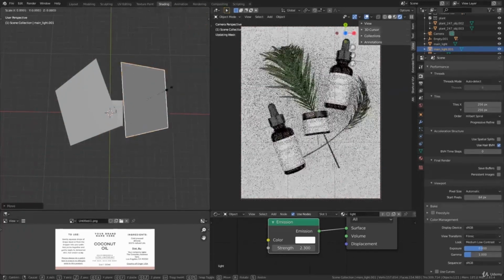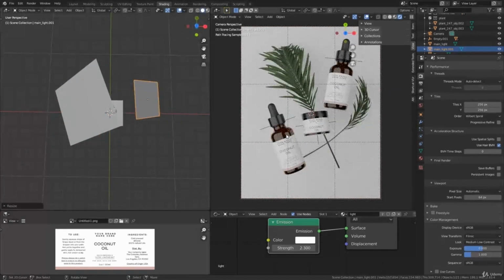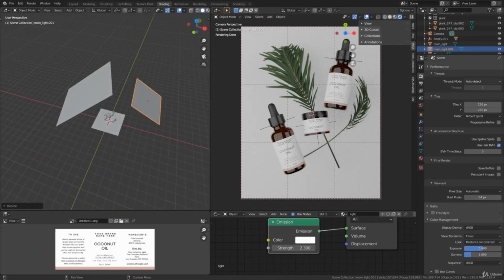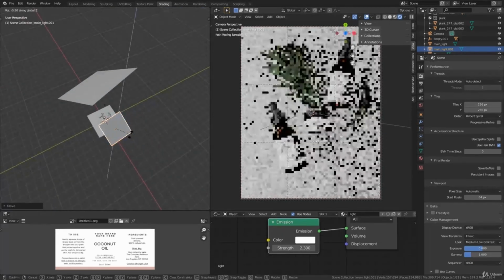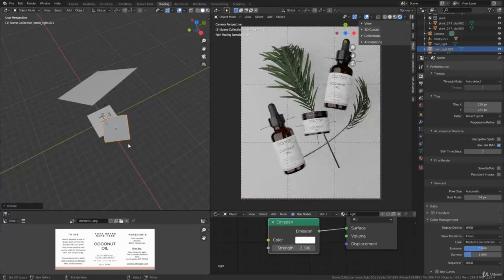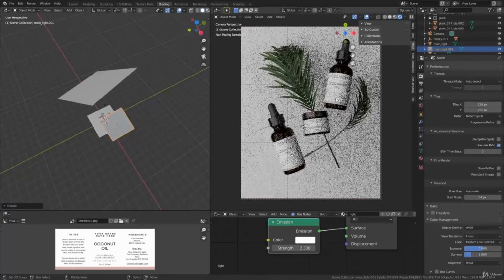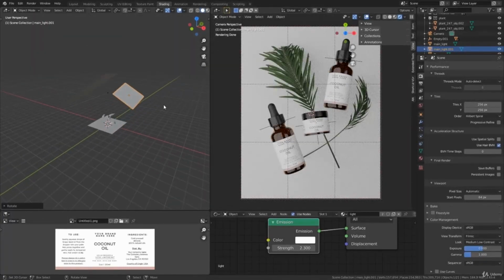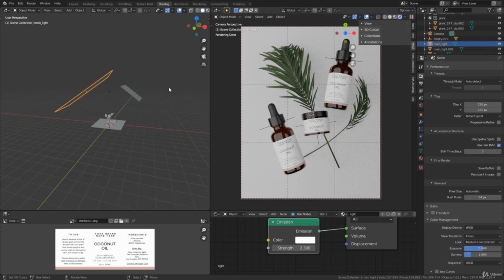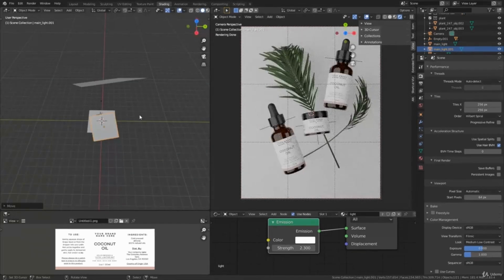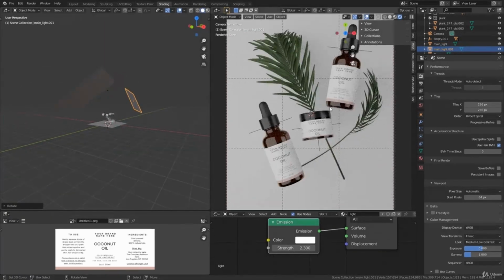Why do I move this here? Well, I moved it here because I also want a reflection on the other side. I think it looks very, very cool. I'm gonna make this one a bit smaller though. Move it here, rotate Z, and then look for the reflections in our bottles. And around here we actually get some nice reflections.